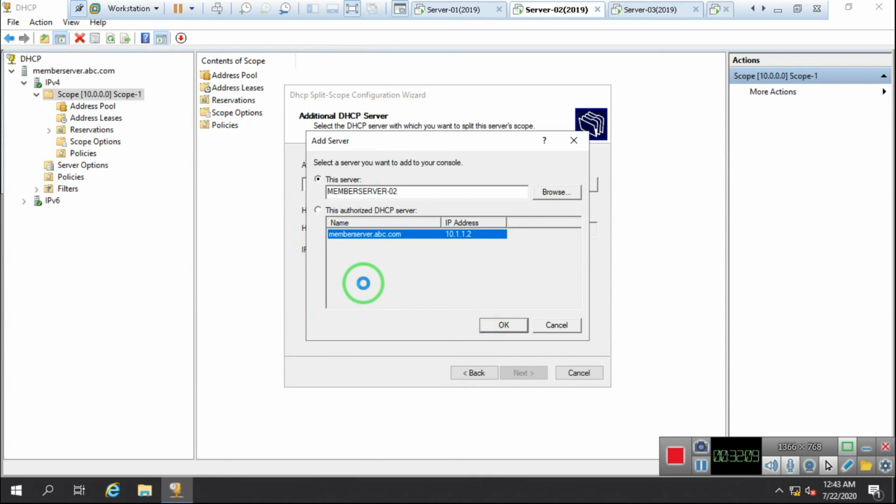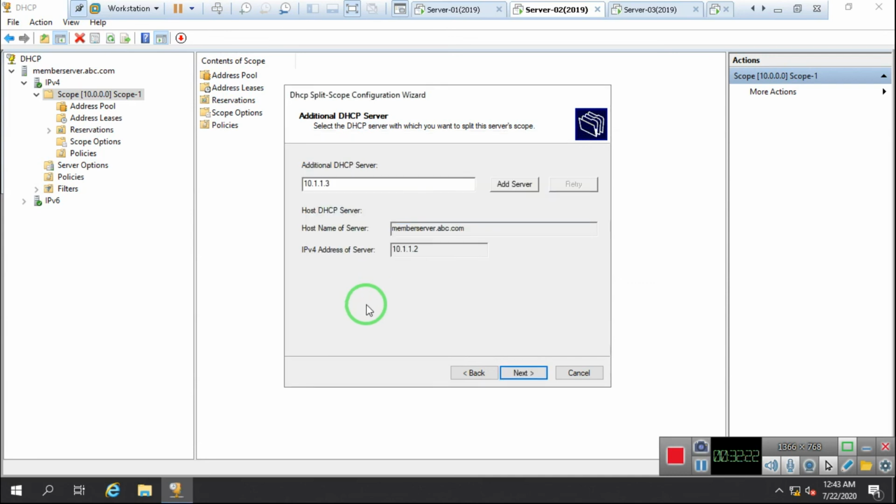Now I'm adding my server 2, the same way I added it in the failover. I'm adding it the same way in the split scope as well. Okay. As you can see, it's added now. Click on next. Now it asks me for the percentage.